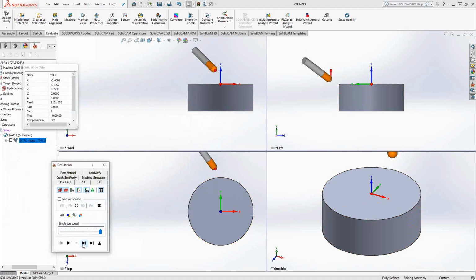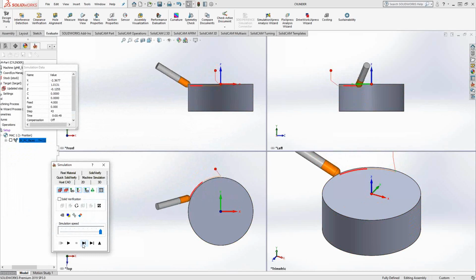So again, let's take a look at that in the wireframe. In the lower left corner, we can see that it's taking that 45 degree lean into the cut. And in the upper views, we can see that it's 45 degrees upwards as well.